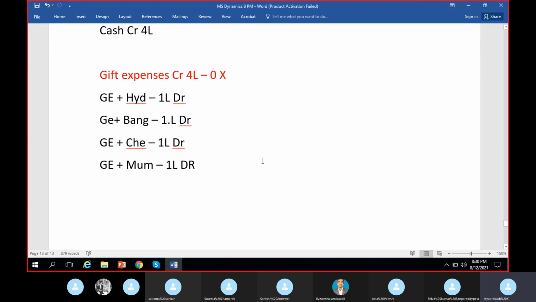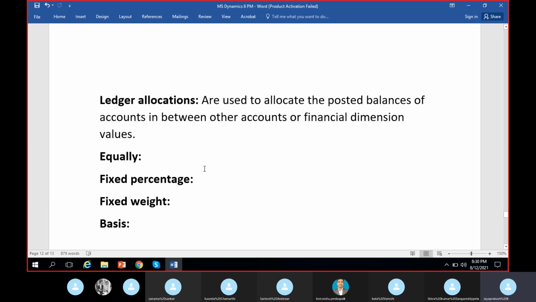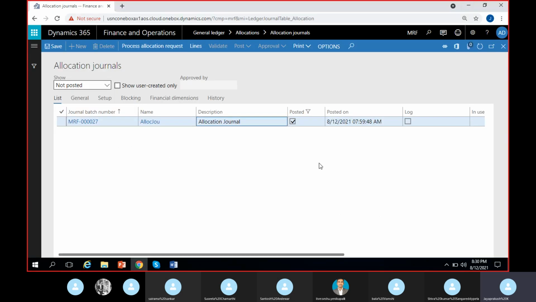So the third one, let's go for the fixed weight method. I'll post a foreign currency transaction. And then I'll also allocate it to different accounts other than the same account. I will allocate it to another account as well as a financial dimension, both of them. And I'll show you how it works. So for that, let me post the source transaction first.